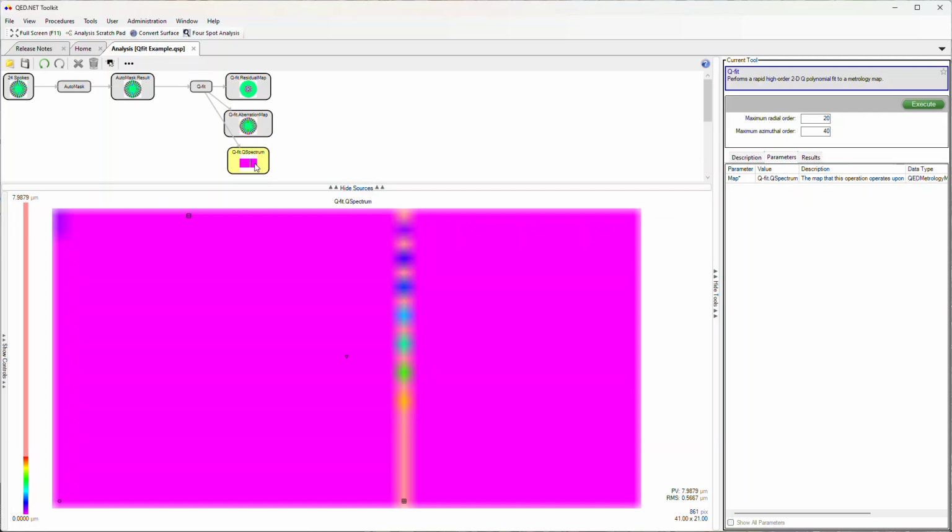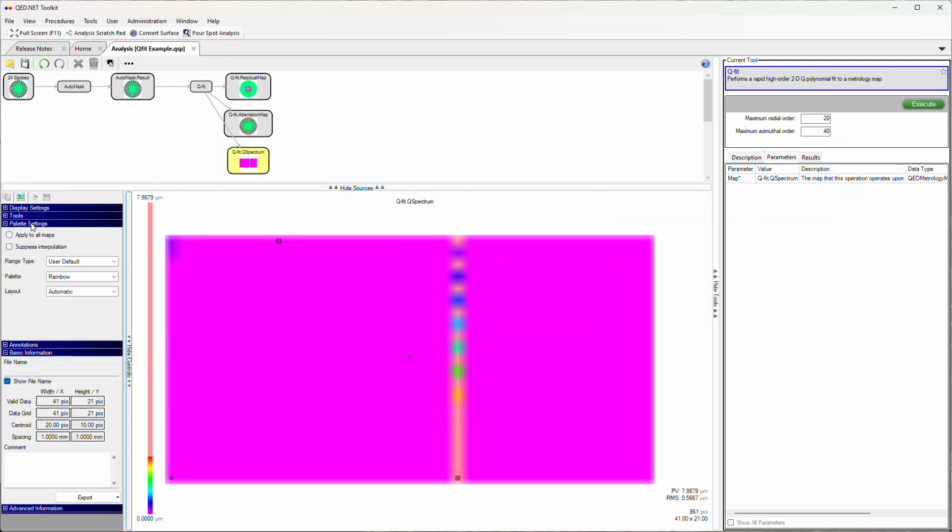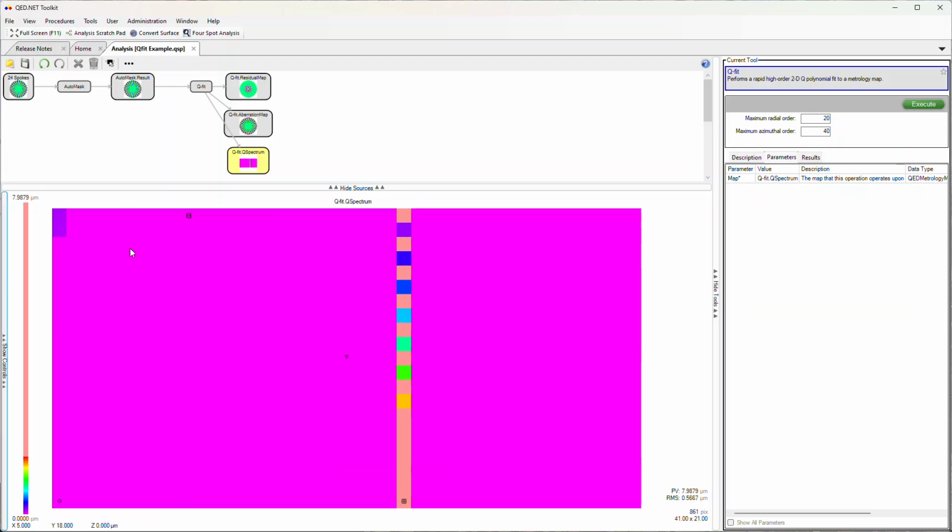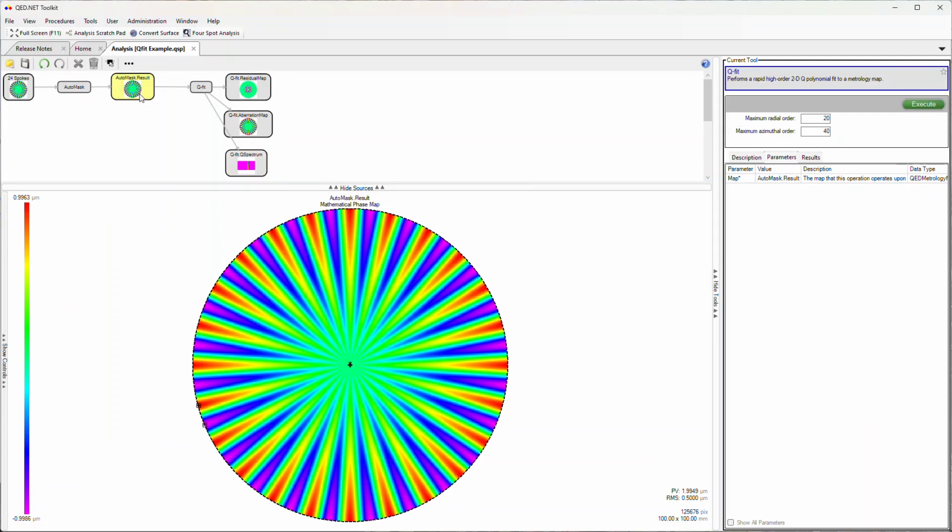By default, the tool will fit the metrology map with 20 radial orders and 40 azimuthal orders. Since the Q spectrum map has lower resolution than a typical metrology map, it's useful to use this new option to turn off interpolation to see the individual points in the map a little more clearly. For any point in this map, the horizontal axis represents the azimuthal order, and the vertical axis represents the radial order. So in the Q polynomial representation, that corresponds to M as the horizontal axis and N as the vertical axis. The example map that I loaded is a synthetic map with 24 spokes.